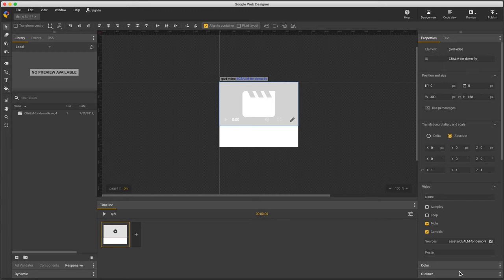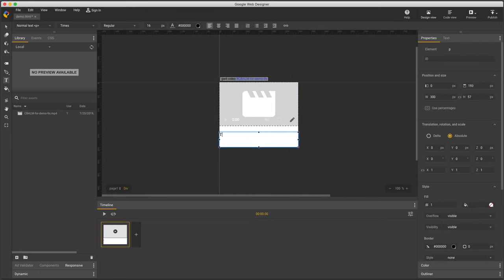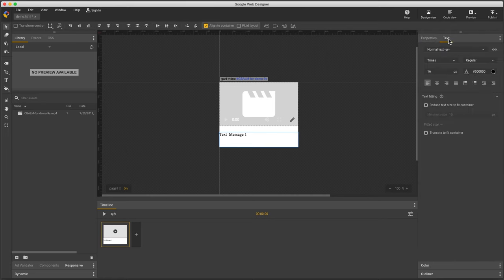Now I want to have some text appear in my ad timed with those cue points. I'll do this by creating text elements and then use events to show and hide them. So I'll get my text tool, draw a rectangle, and key in my message. Now I'll get the selection tool and style it in the text panel. Change the font to Arial, center it, and adjust the size.